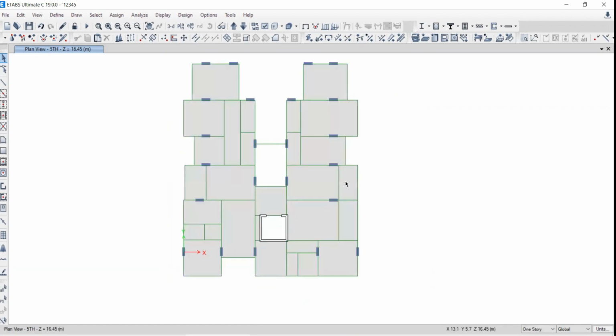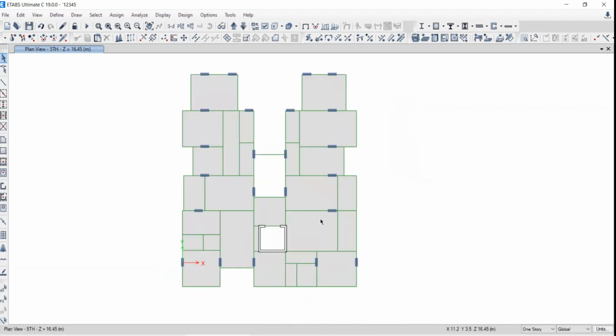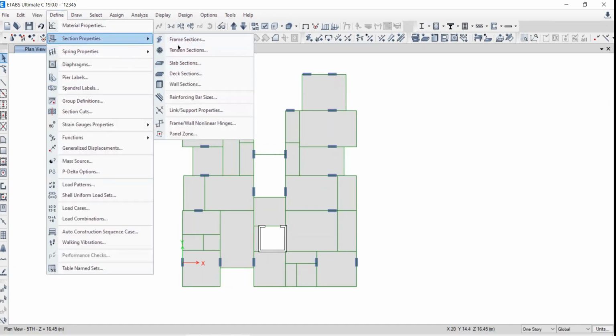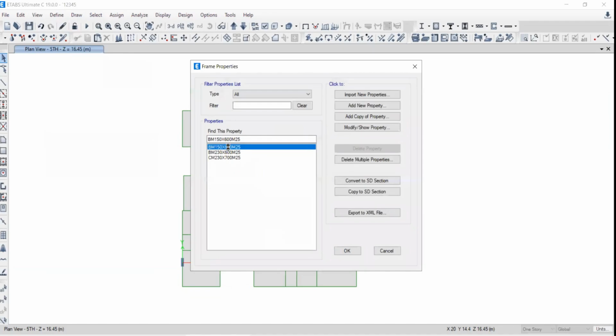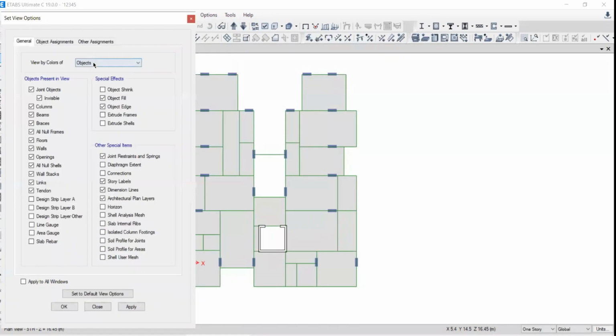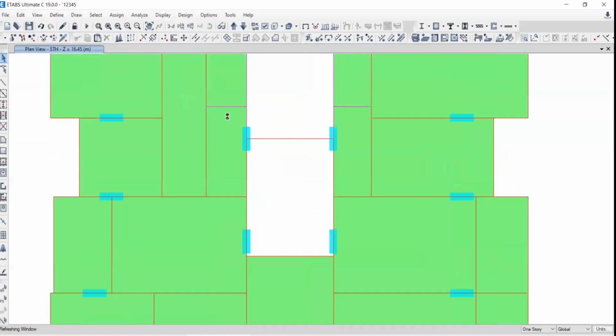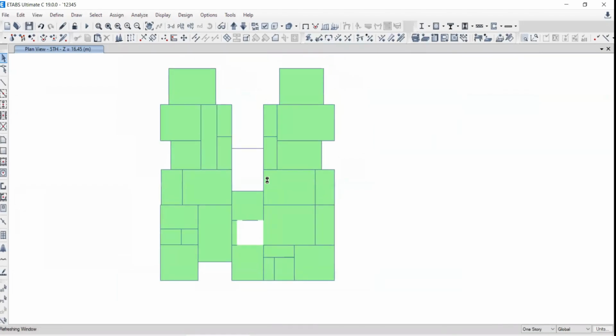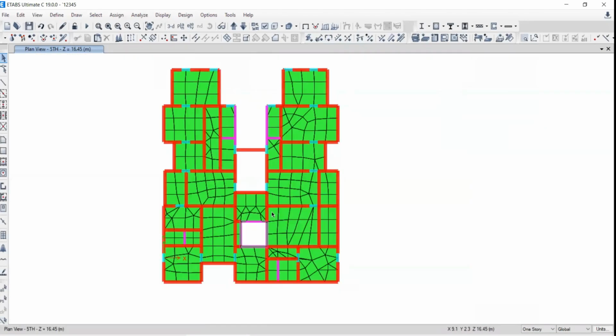So in plan view, now I want to catch where the beams of 150 by 600 mm section size are there. What is the color of the beam section size 150 by 600? Pink. Okay. Now go to set display option. I want to see my model by the section property. So check this option. Let's say apply. Okay. See, pink color beam is present here. Can you find from here where the pink color beams are present? Yes, sir. So that is the way, that is the application.